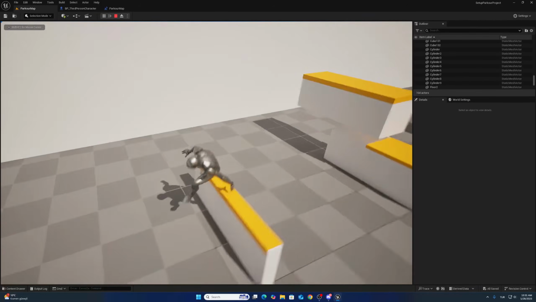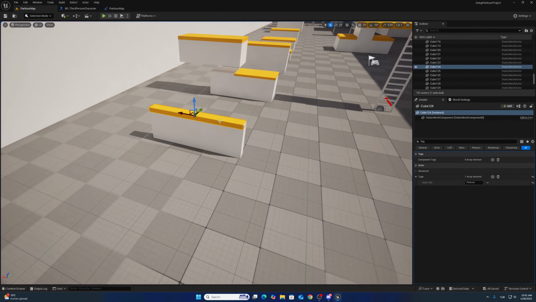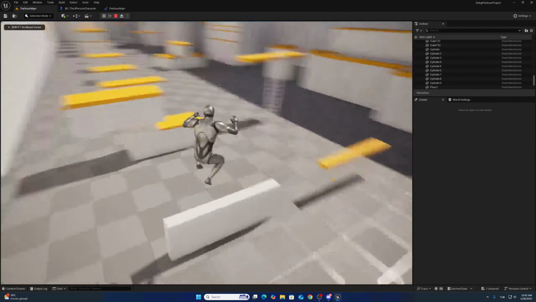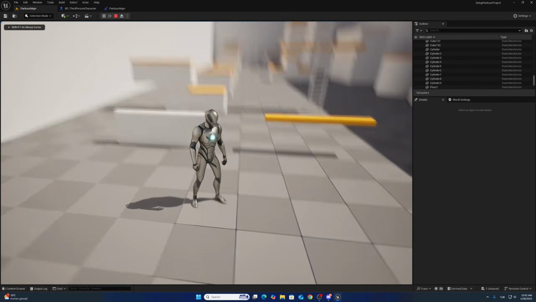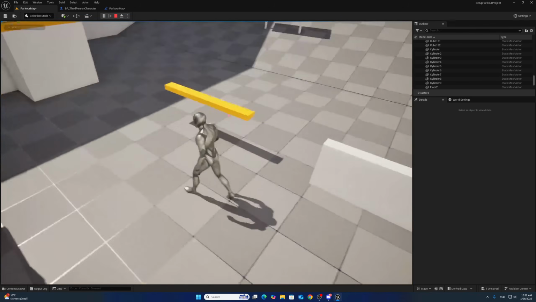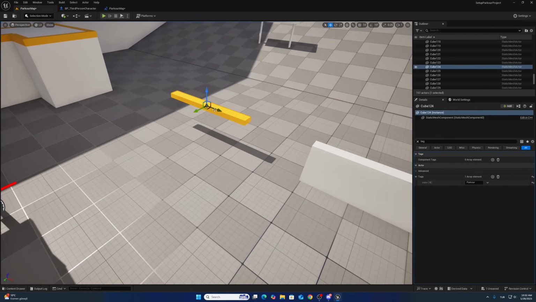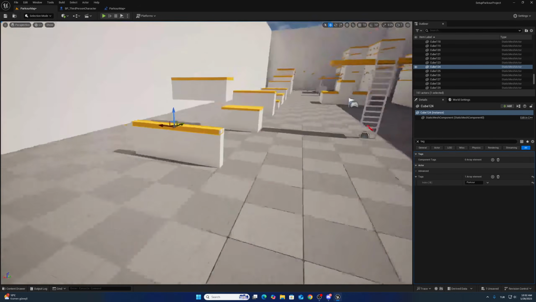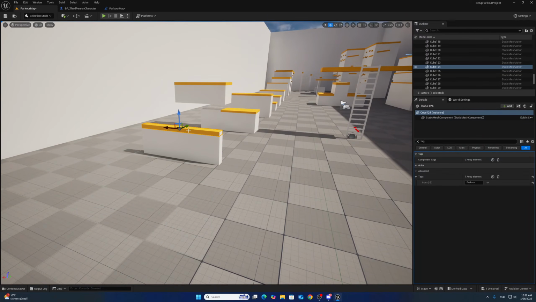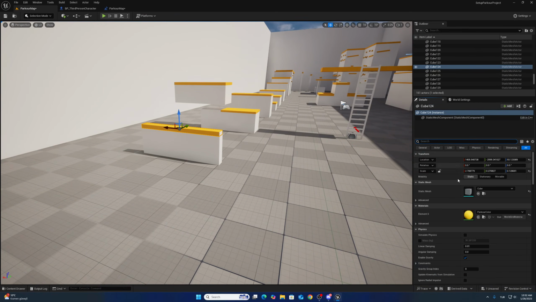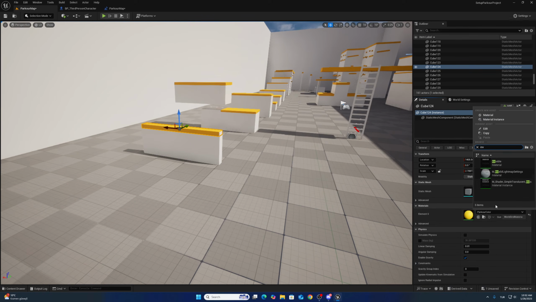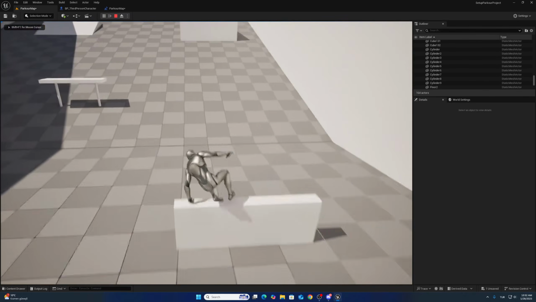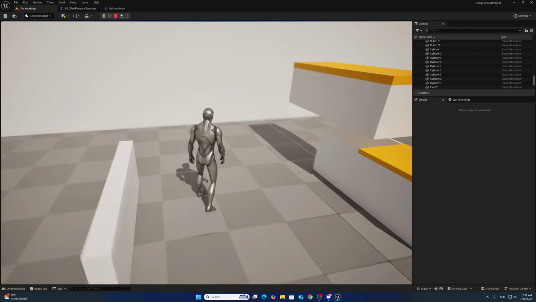So if you have the tag, you can parkour. If you don't have it, you can't. You can see that. Also, you can do it like that. But also you don't have to see this object. You can change the material to invisible, so you can parkour like that.